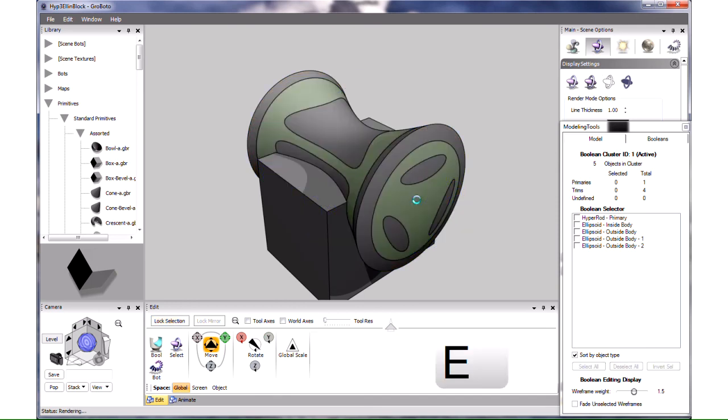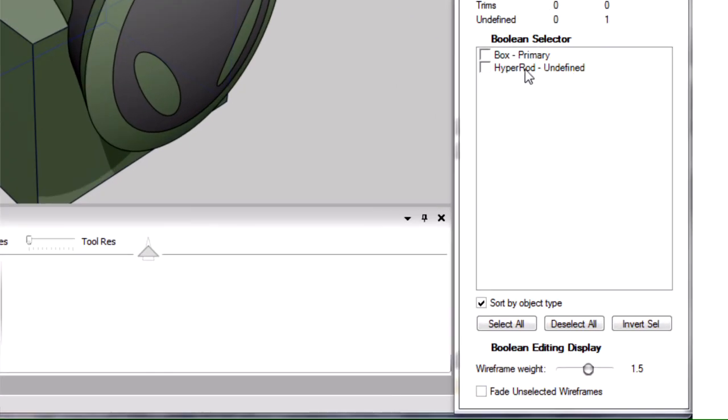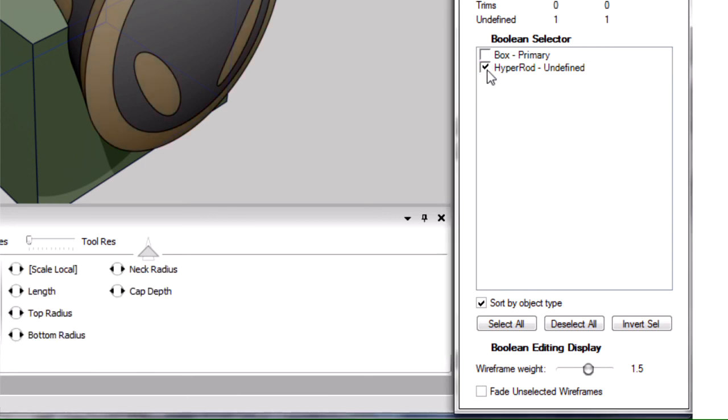Let's press E to deactivate its edit mode. Now press E over the cradle to activate this cluster for editing. And here it is, our hyperrot with undefined Boolean role in this cluster's list. Let's select it. Now it's safe to set its Boolean role. An active cluster is not going to disappear no matter what Boolean roles you choose. At the very least, you'll see the wireframes.